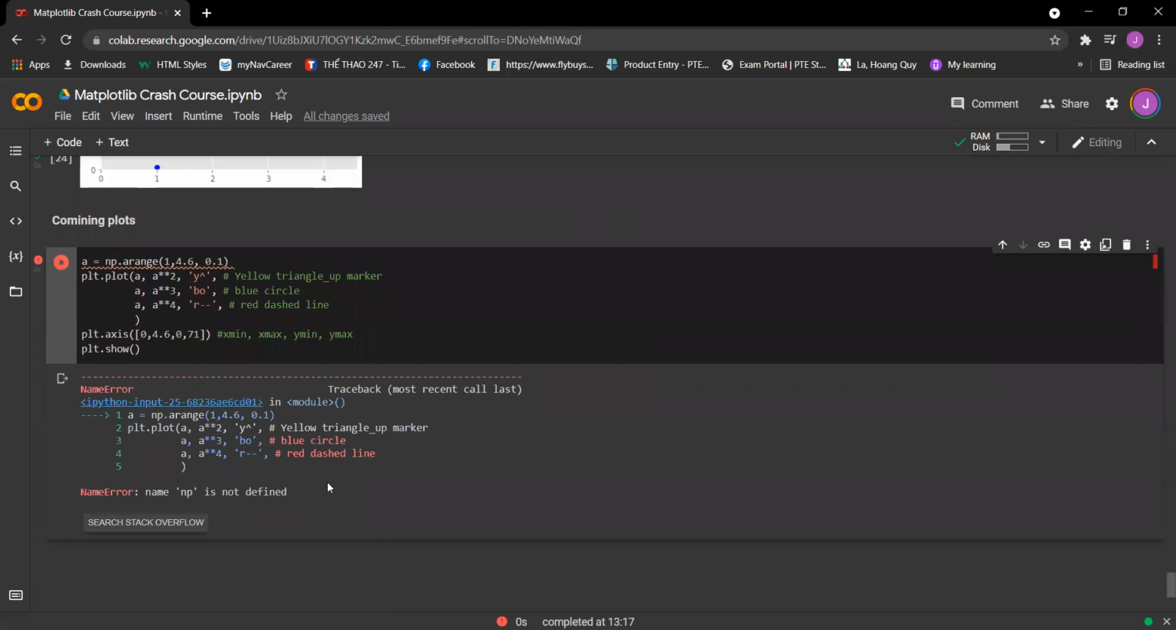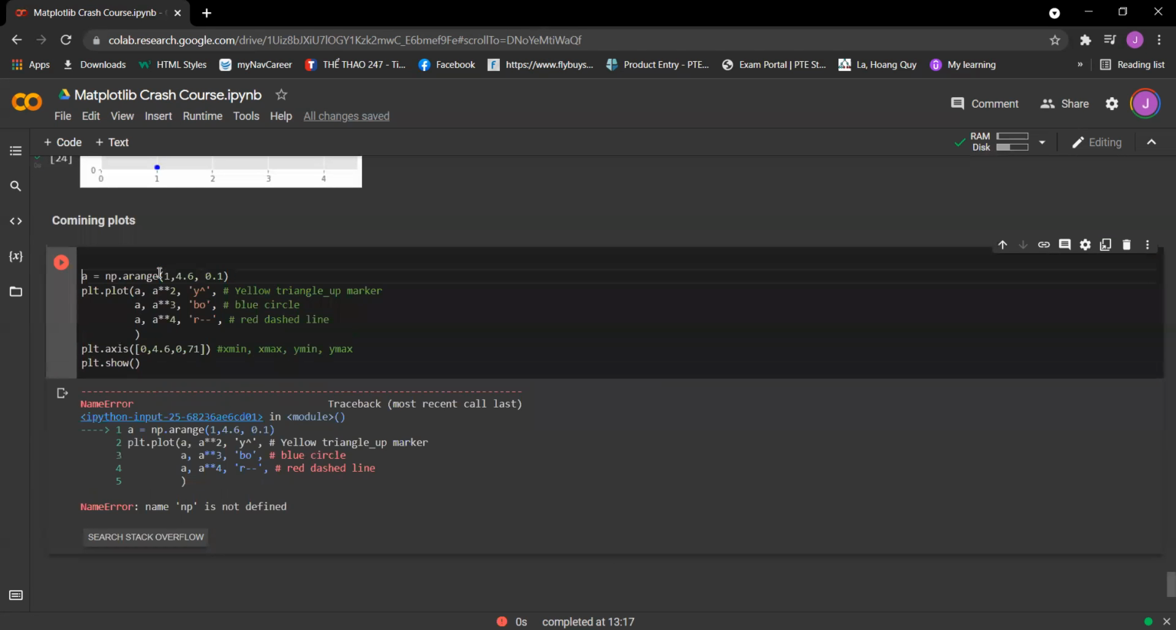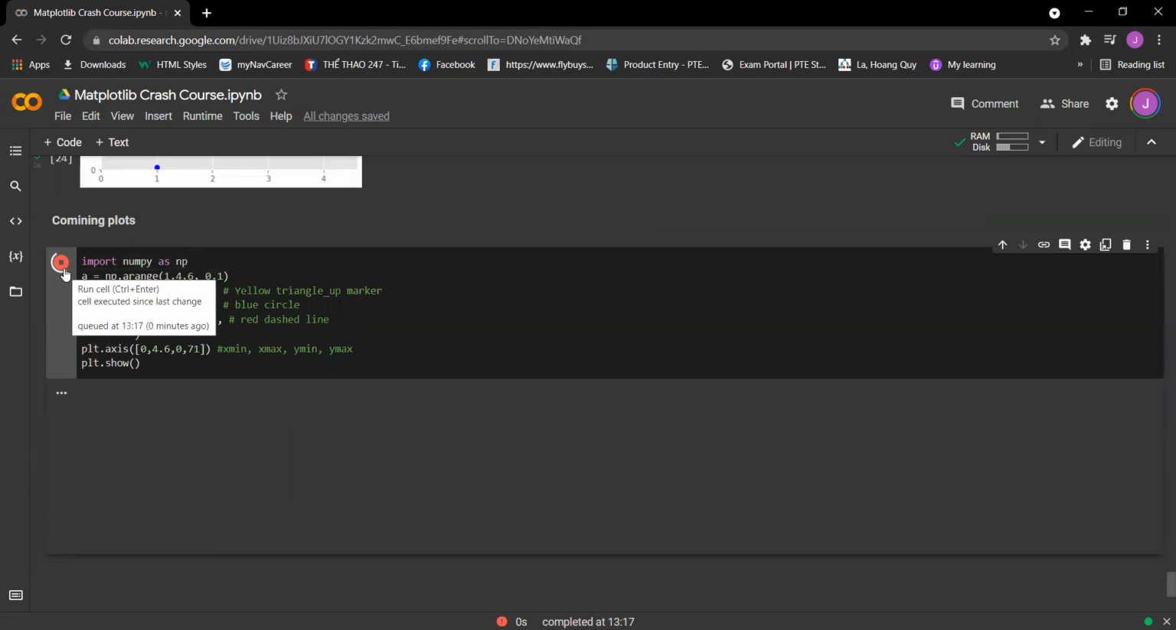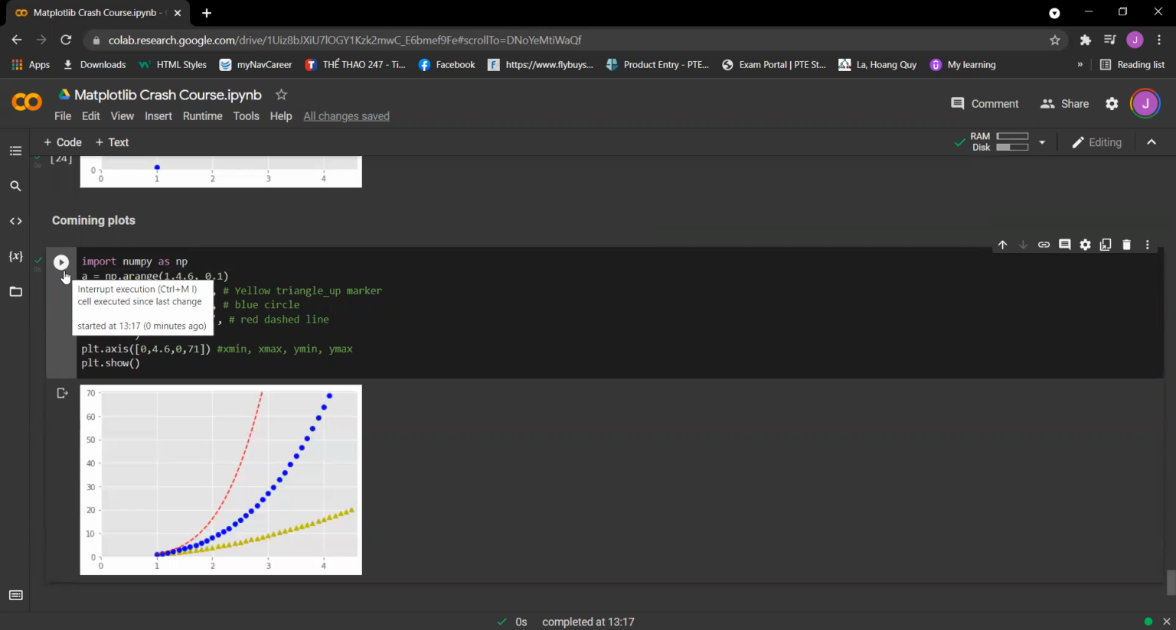Now let's run the cell. So we need to import numpy as np. So let's run the cell. So as you can see, this is the result that we got. So we got from 1 until 4.6, as you can see from here. And this one is the step, which is 0.1.